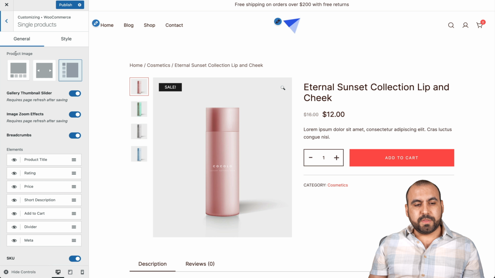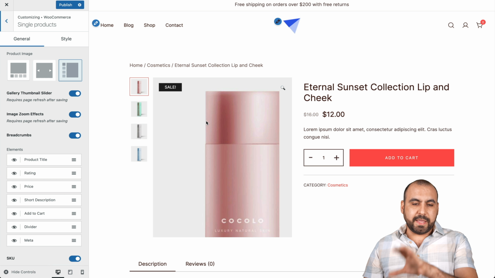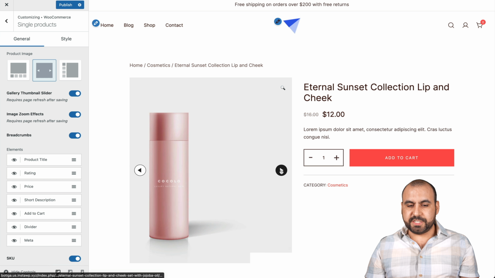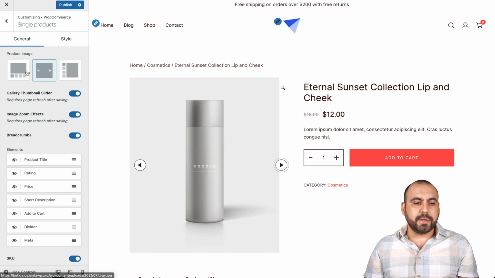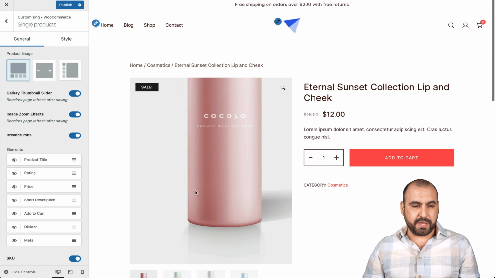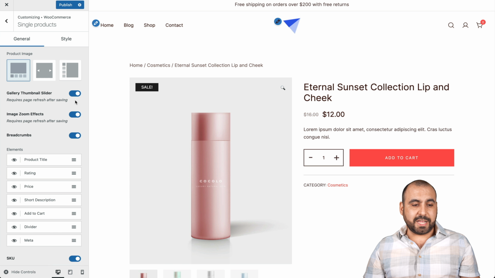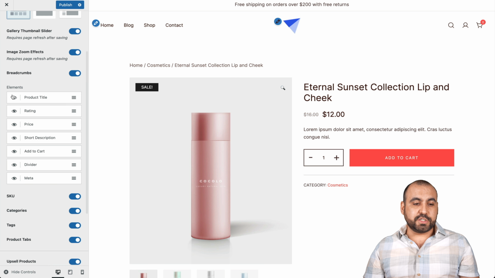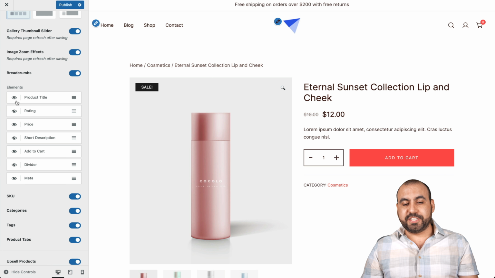Okay, so the product image display. So in this case, we have some little tiny images, thumbnails, and then we have the main image. If I want to change the view, there we go, it's changed. So now this is how I go through them. If I want thumbnails on the bottom, that's how you would do it. You can go ahead and view that there. Gallery thumbnail slider, you can turn these on and off depending on what you like and dislike. You can display or not display certain elements.